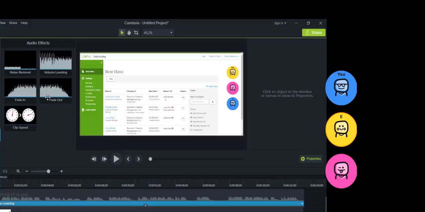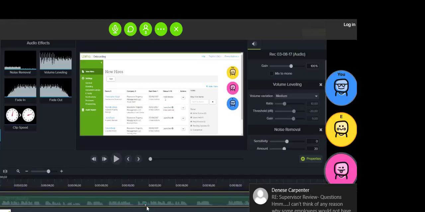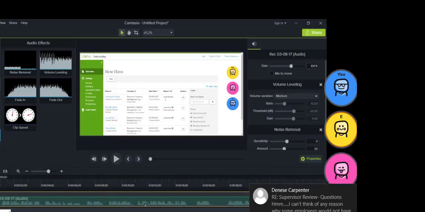But like Emma said, we almost always put both noise removal and volume leveling on every single screen, whether you're on track 1 or track 2.